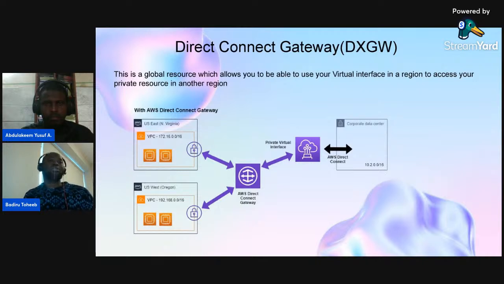But the idea is, what if I want to use my connection to access my resources in another region? That is where the concept of DX gateway comes in. DX gateway allows you to use your DX connection to access your AWS resources in other regions, aside from the region where you have your connection created.